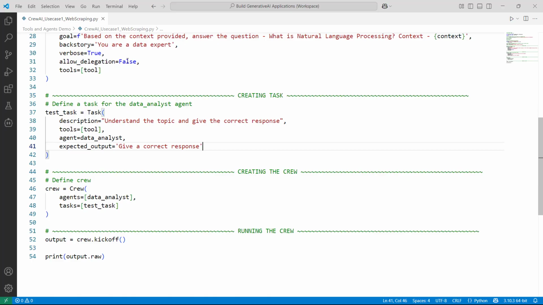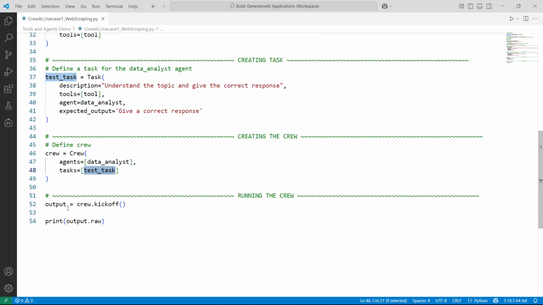And the next step is creating the crew. Once we created the agent and the task, the next step is creating the crew and assigning the agents. This is the agent list. For task, we are assigning the task list. And once we have the crew, the next step is running the crew by calling the kickoff method which is inside crew. So that will give us the output of the specific task, right?